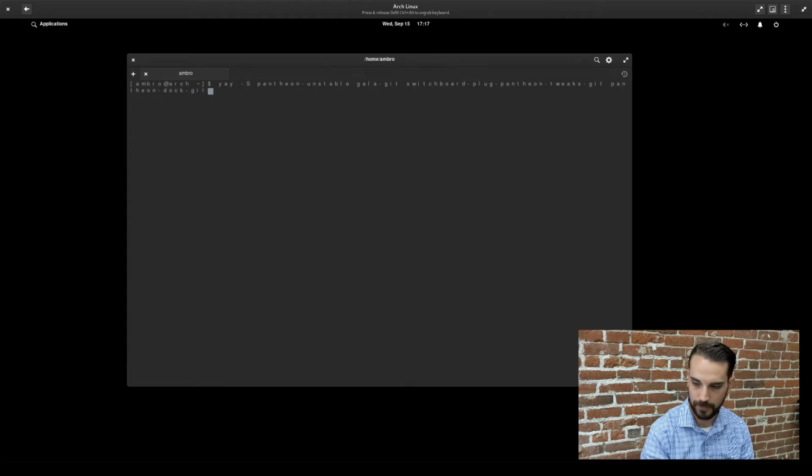pantheon-dock-git. And then we also want print notifications. This is just a quality of life thing. So that's going to be pantheon-print. And then we also want an archive manager, so we can extract zip files or RAR files or tarball files, that sort of thing. Again, another quality of life. So that's going to be file-roller. Go ahead and enter.